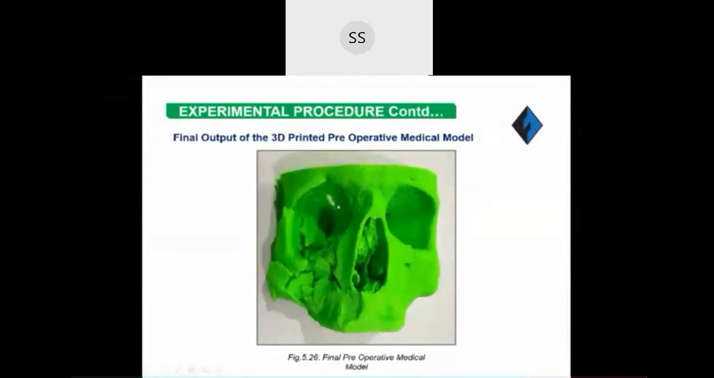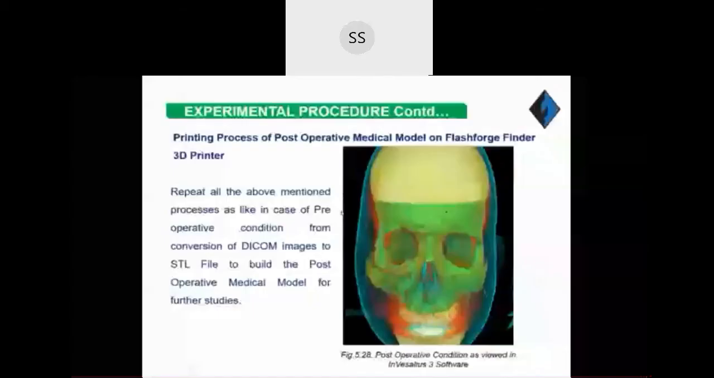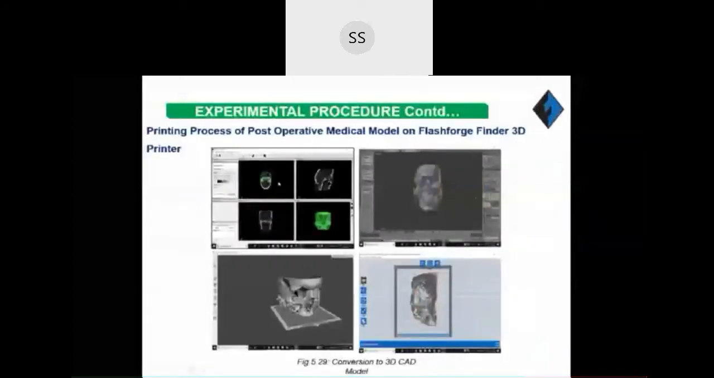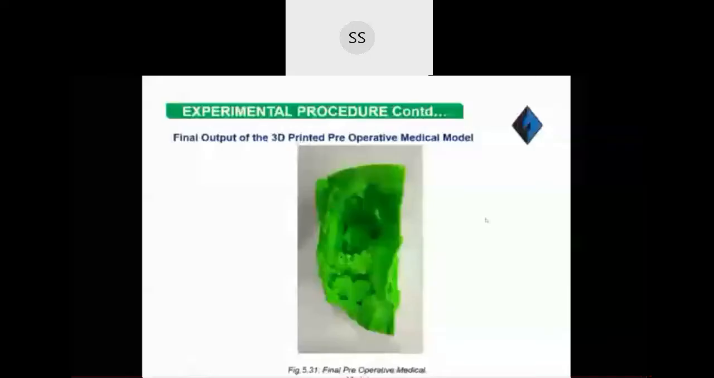Perform it and see that this volume gets reduced. After 3 months, again we take a CT scan image and again we build this. Already we got this; there is no fracture on this side. After 3 months we take the printout, and the left side I have taken. Now I do the same way, converting to an STL file, and this is the left portion I get here. For the post-operative medical model, the estimated time is 10 hours 11 minutes, and the estimated material is 19.15 meters. So this is what you can see after the operation, after 3 months.